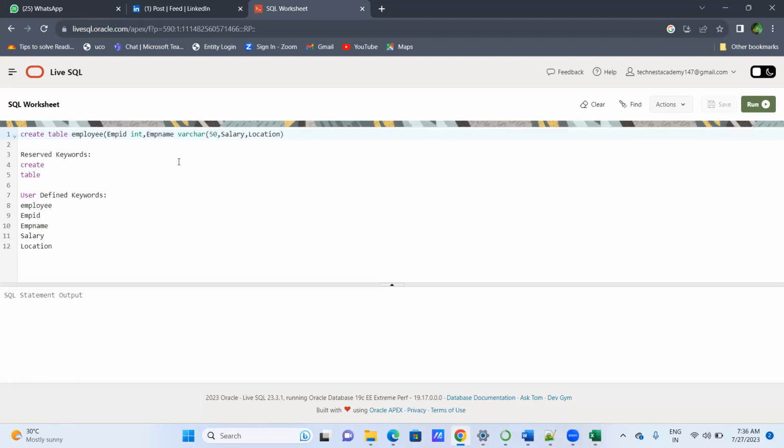You might be thinking why you have written 50 here. Can I write 100? Can I write 200? Can I write 1? I will answer all those things. Just give me some time. For the time being, assume that whenever in a column you have to store alphabets, like name, address, location, you have to give the data type as varchar 50. Hope it is clear.